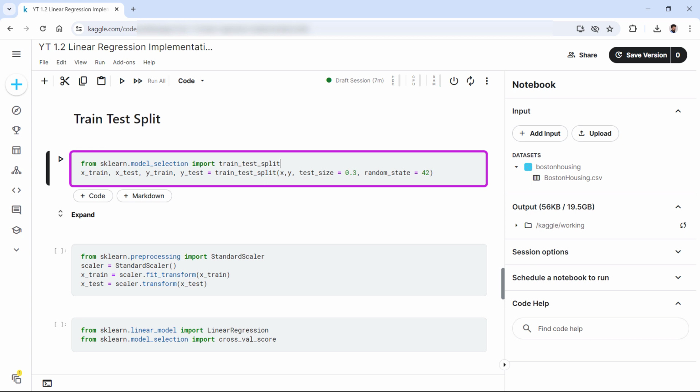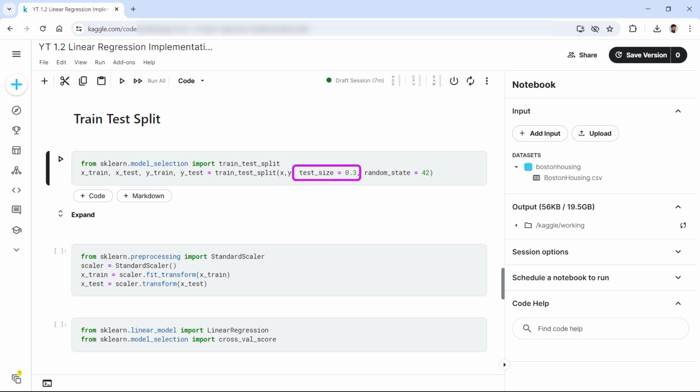Thereafter, we split the dataset into training and testing sets using a 70-30 split. Splitting the data allows us to train our model on one subset and evaluate its performance on another. This helps in assessing the model's generalization ability to unseen data. We use 70% of the data for training and 30% for testing.